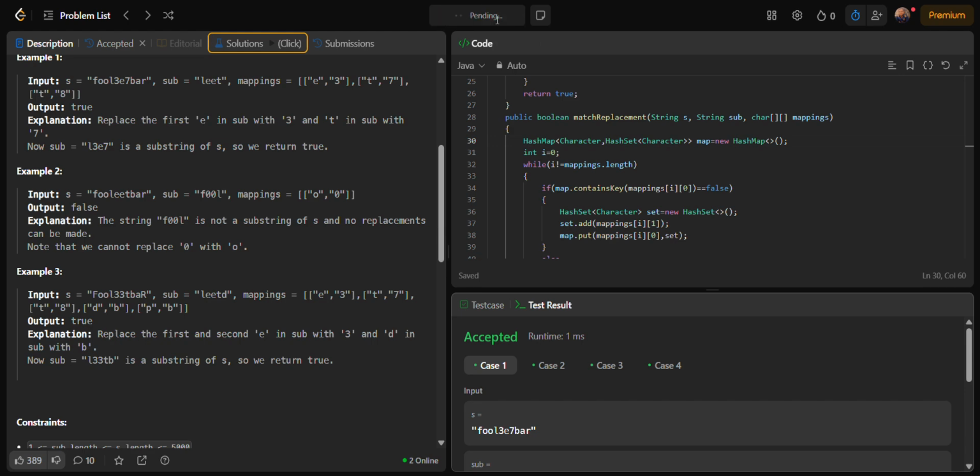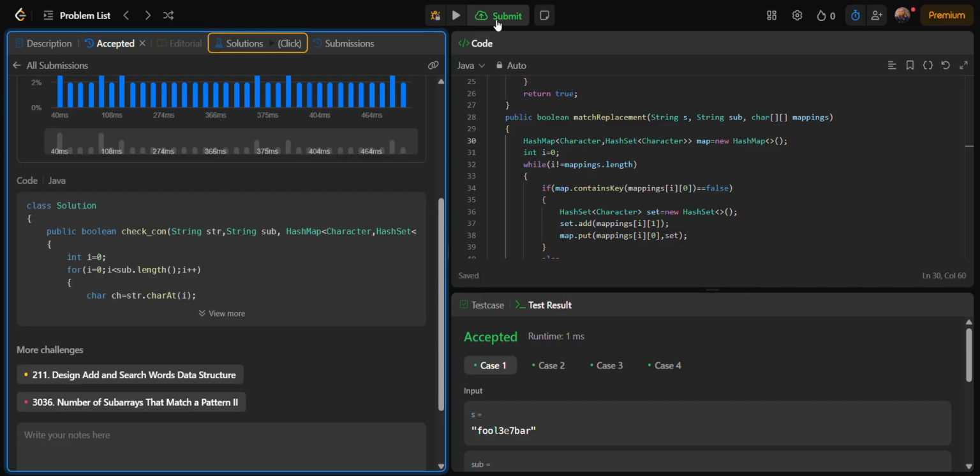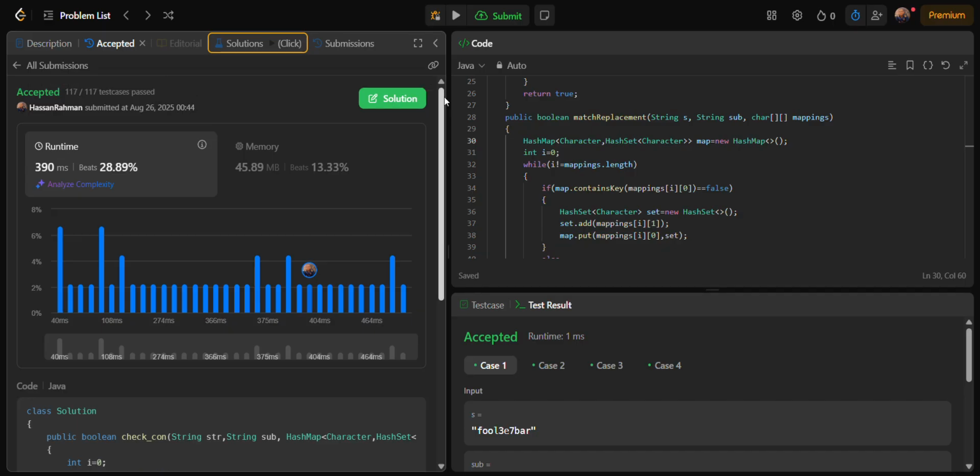Yes, it runs. Let me submit it. Hopefully, it runs perfectly. Yes, it is accepted. Very good. Finally, this was the solution for the problem.